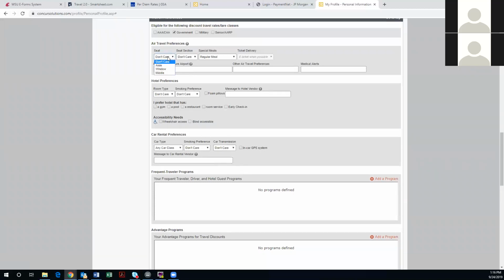For these seat preferences, if you do have a preference, go ahead and select it. We had a lot of questions yesterday about additional costs. Our WSU policies are already built into this Concur system, so you can only book through certain criteria without having to provide additional information. As long as your seat preference or meal preference falls within those policies and requirements, it'll go through and be processed with no issue.